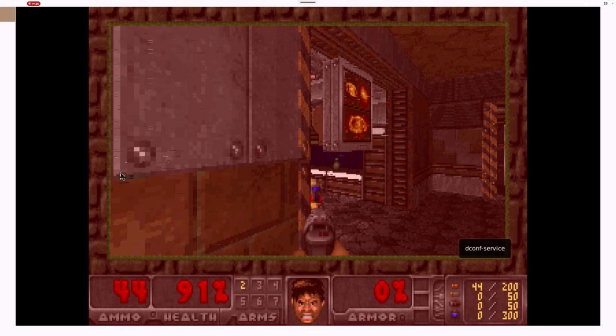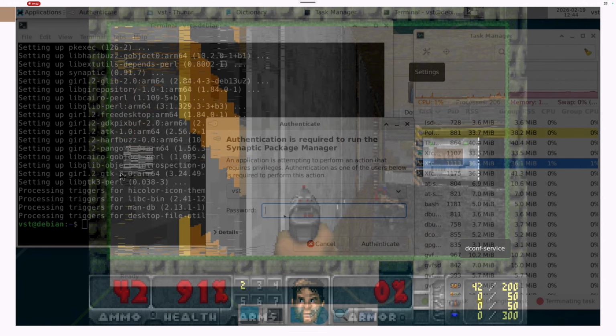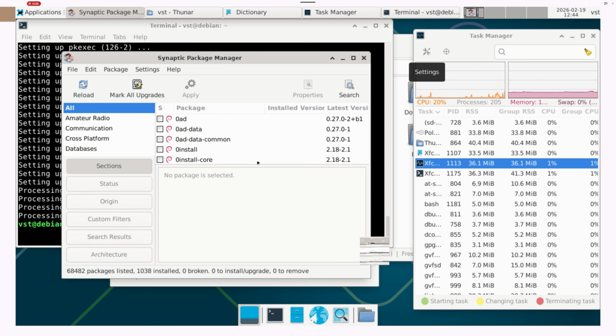There's still some black. You can see this. So I'm just gonna try to authorize, and here it is.